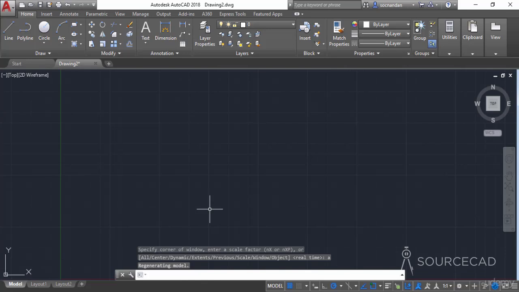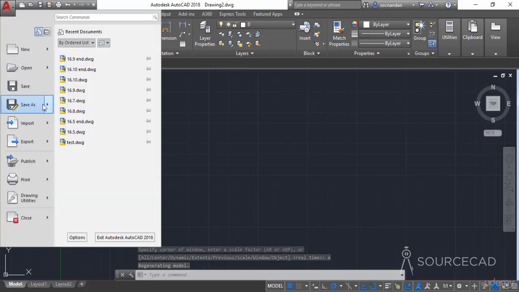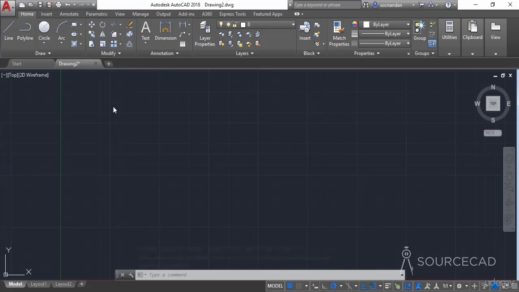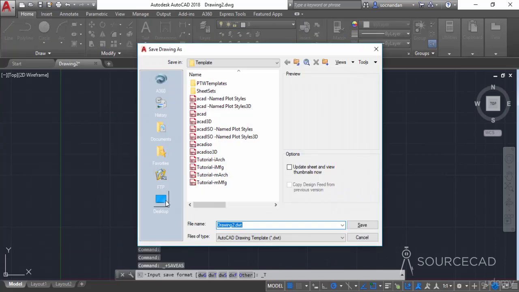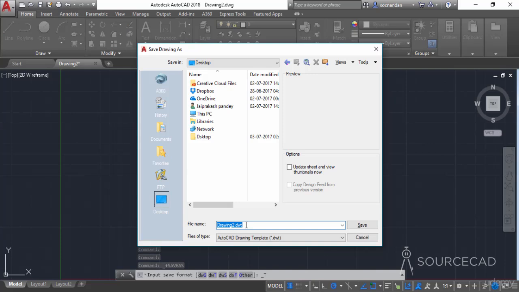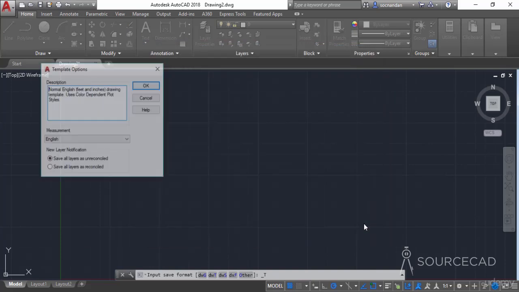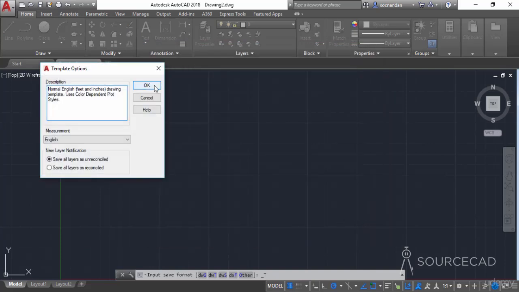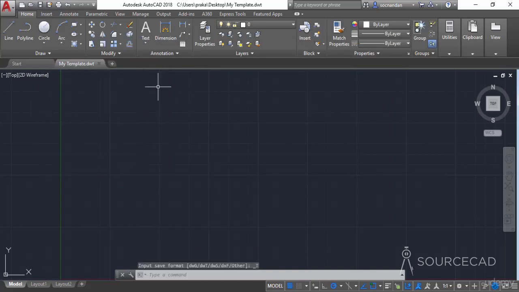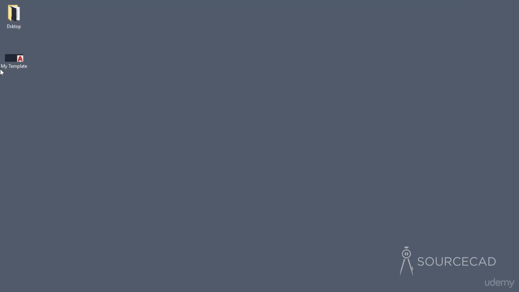Now we need to save it as a template. So I'll go to this application button, select save as drawing template. Now specify the location. I'll go to desktop, give it a name. So let's name it as my template, and you can see here DWT extension. Click on save, and with the default description, okay. Let's minimize it, and here we have it. We have this my template on the desktop.